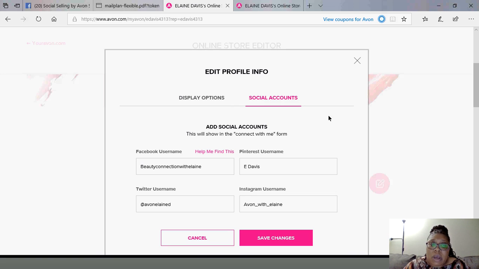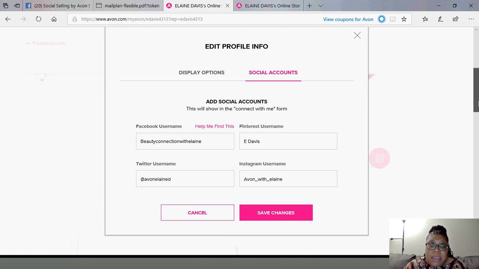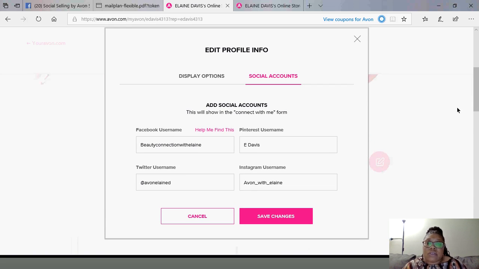You can also connect your social media accounts through here. So if you have not done that, make sure you do that so that your customers can find you on social media.